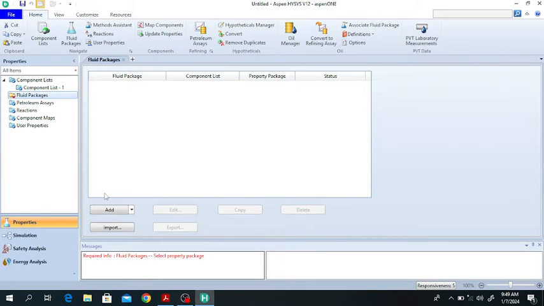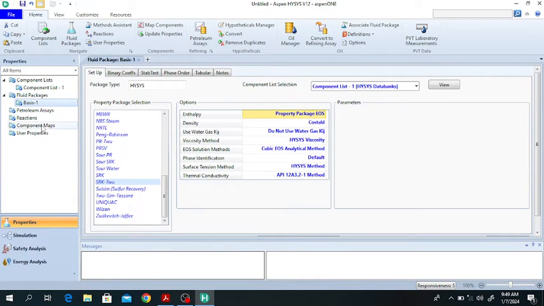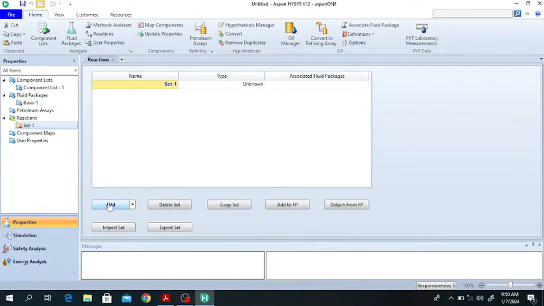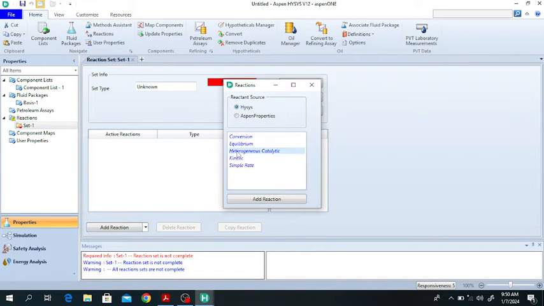Now select fluid package, click on add and add the fluid package. I will select SRK as the fluid package. Now click on reaction and add reaction. Click on add, click on add reaction and click on add heterogeneous catalytic reaction. The heterogeneous catalytic reaction will take place inside the PFR reactor and it will become a PBR reactor, a packed bed reactor. Click on add reaction.